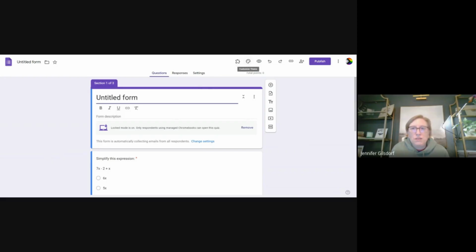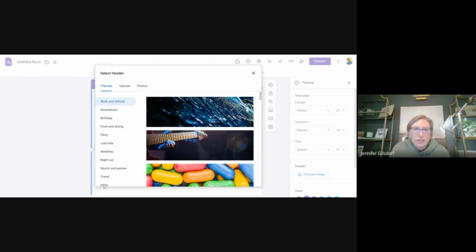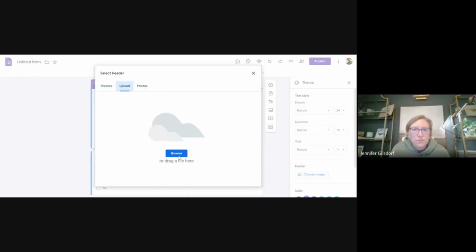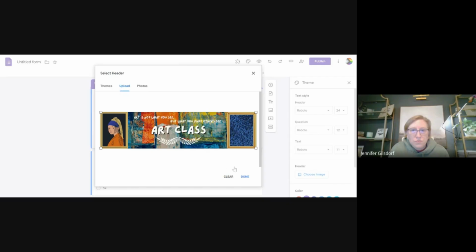Once you get to your untitled or your fresh form, you're going to go up here to Customize Theme. And down here on the right, choose Image for your header. You're going to upload from your computer because we downloaded it. And then I didn't name it, so it's Untitled Design on mine. And then Done.